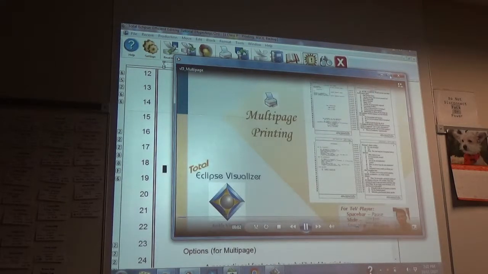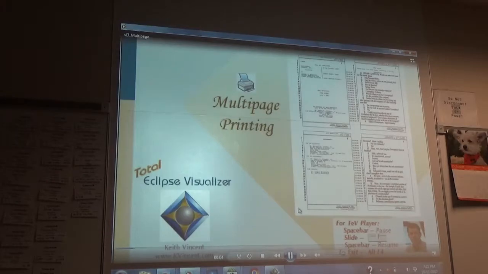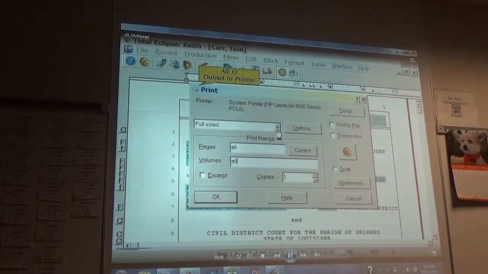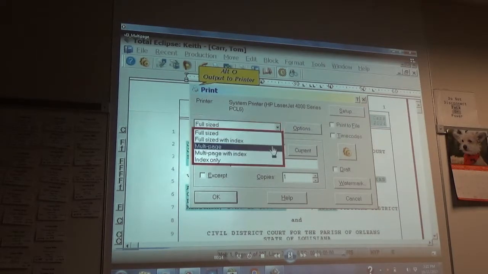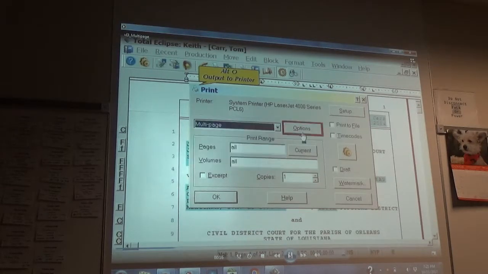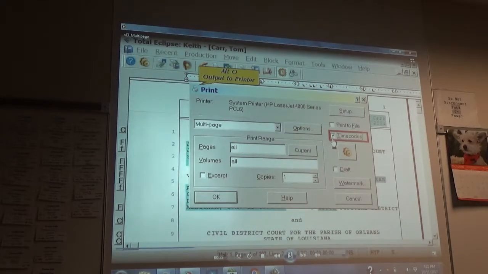Multi-page printing is available from within Total Eclipse. Let's see how it works. Multi-page printing is selected by simply going to the print dialog and clicking on the arrow next to full size and changing to multi-page. Eclipse will use your multi-page options. And of course, you can have time codes included. Then it's just a matter of pressing OK to begin.